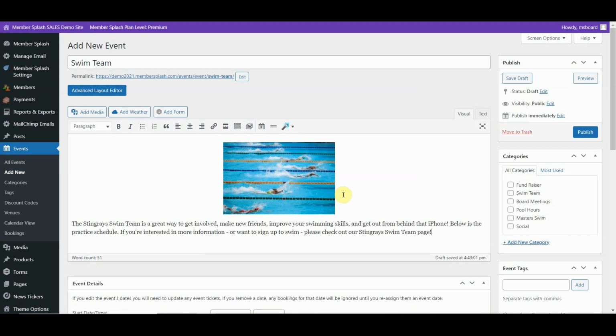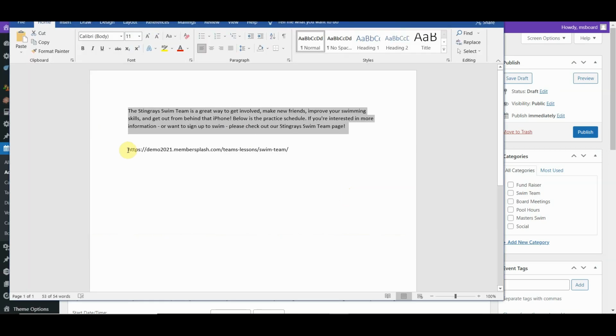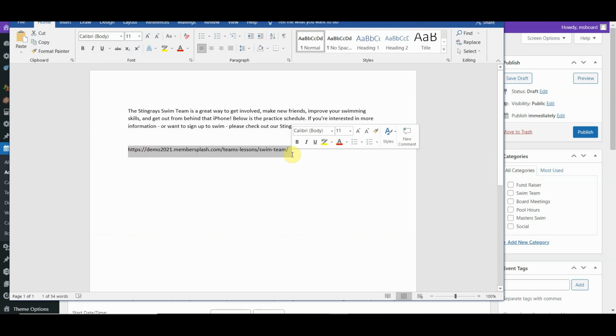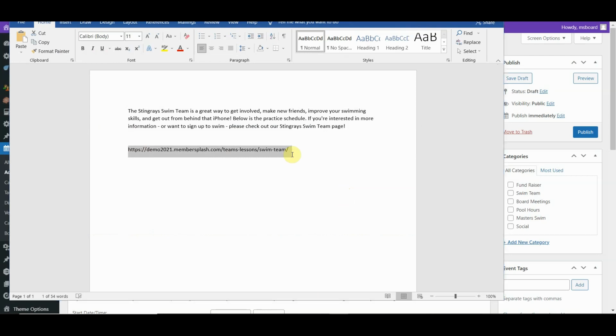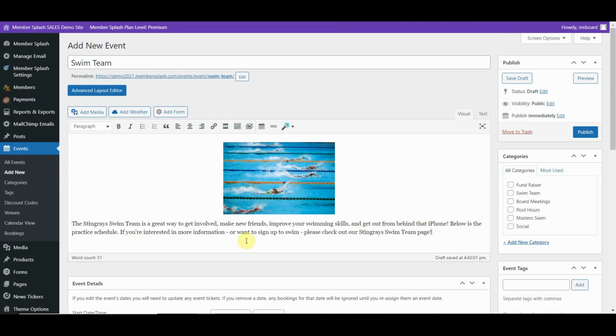And in addition to the information, I might want to direct my members to additional information related to the swim team. So why don't we go ahead and put in a URL associated with the Stingray swim team page. I'm just selecting the URL that I've already got in place and copying it, and I'm going to include it as a link here. And under "please check out our Stingray swim team page," I'm going to add this link.